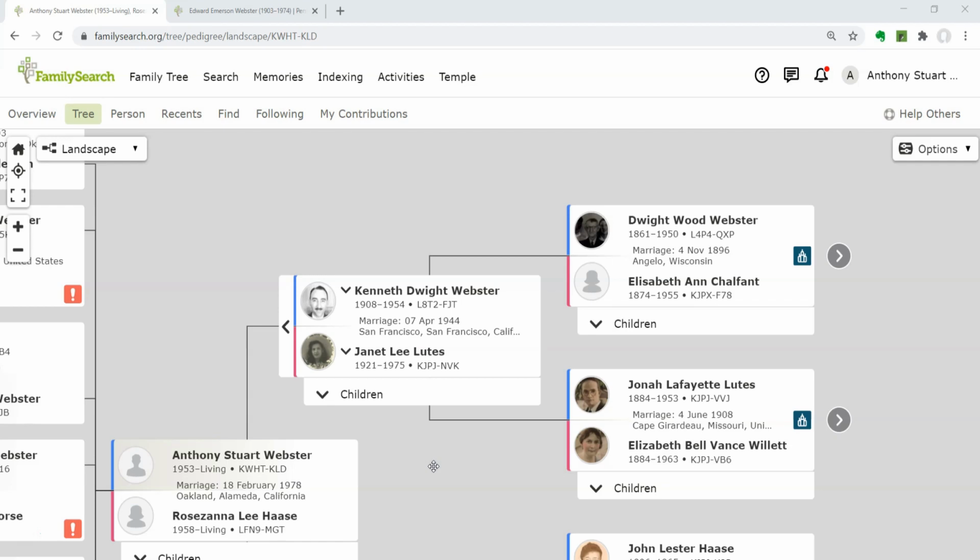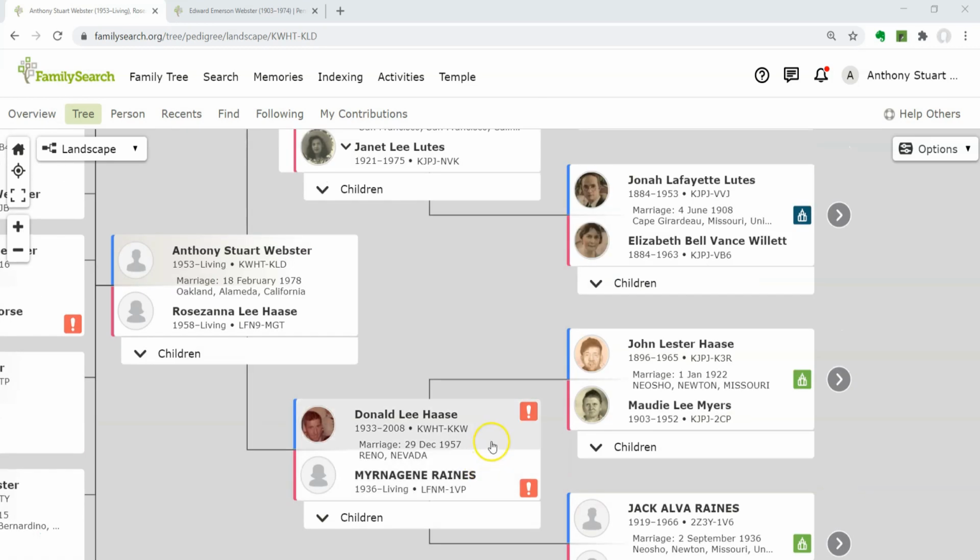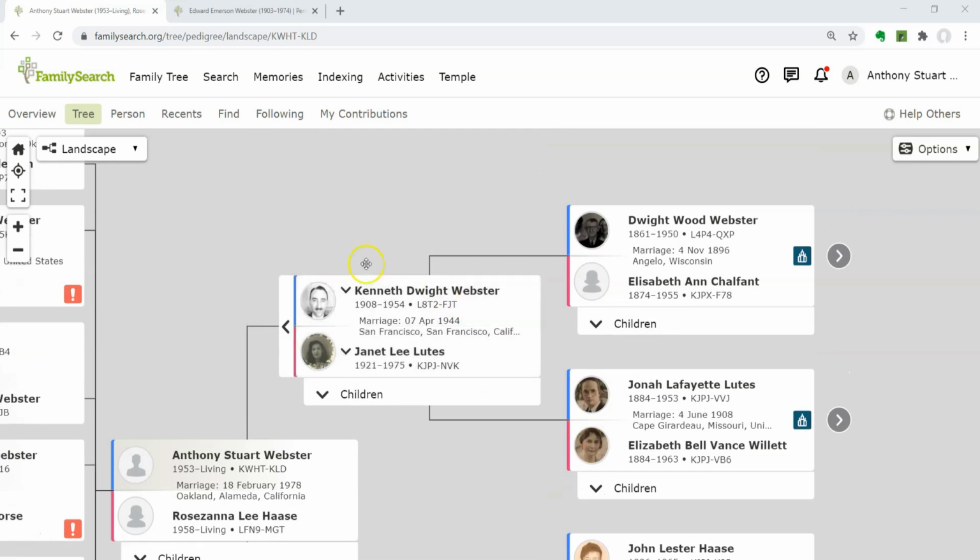Looking at the screen, you'll notice that I've been adding pictures to a variety of the people in my family tree. For example, I've got my dad, Kenneth Dwight Webster, a picture that I have from my archives, a picture of my mom, a picture on my mom's side of my grandparents, and I've even got a picture of my grandfather, Dwight Wood Webster, and that's from a composite.